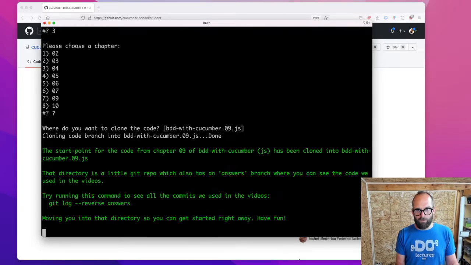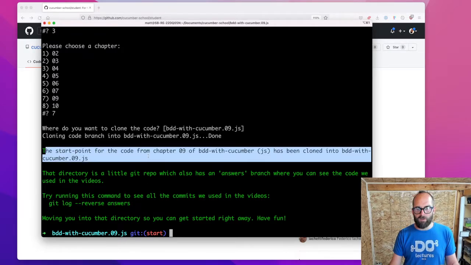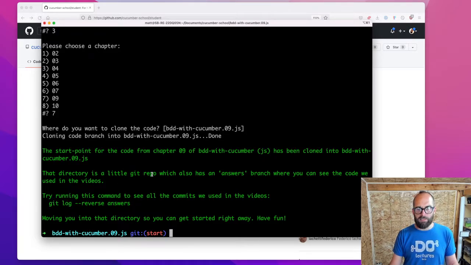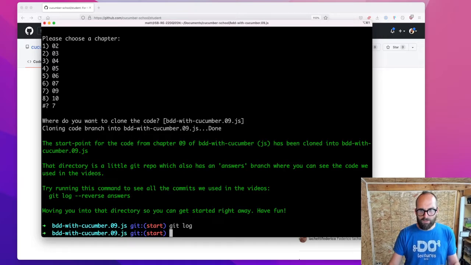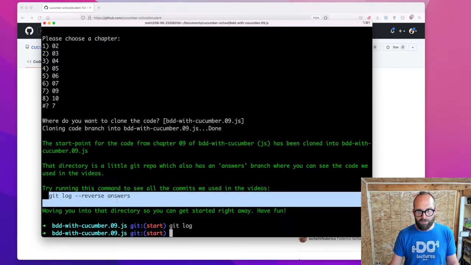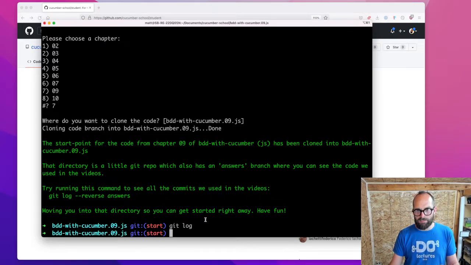Now it's running the cloning, and great, it's done. So it says here the start point for the code from chapter 9 of BDD with Cucumber JavaScript has been cloned into this folder, and it's a little Git repo. So I can type git log, and I'll see there's nothing in here, right? Because I'm just at the initial commit. But it does also say that if I do git log reverse answers, so there's an answers branch.